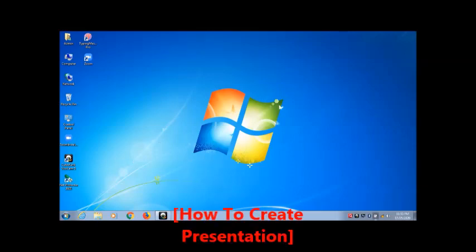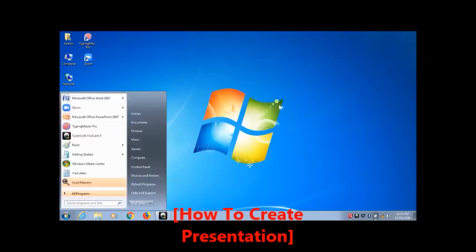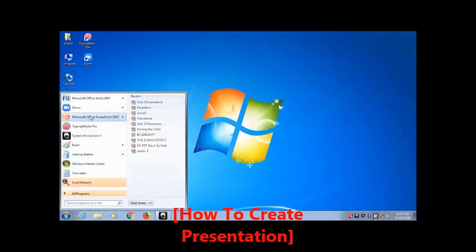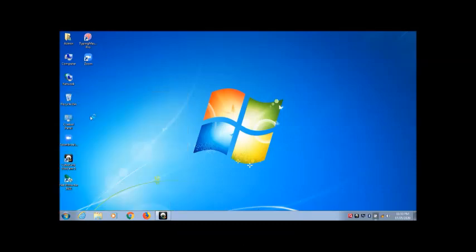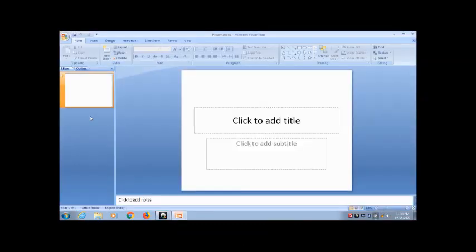To start MS PowerPoint, click on Start button, find Microsoft Office PowerPoint, double click on it and MS PowerPoint will be loaded on your screen. This is the MS PowerPoint window. So first we will talk about some parts of this window.